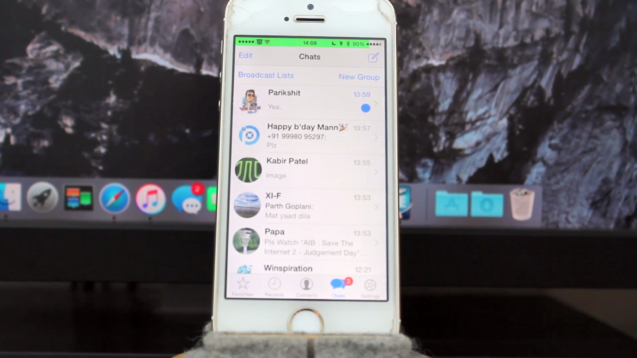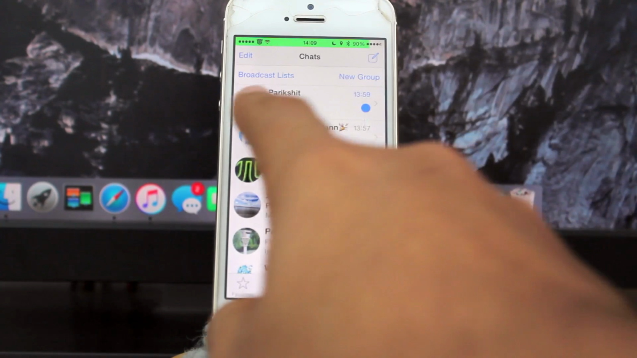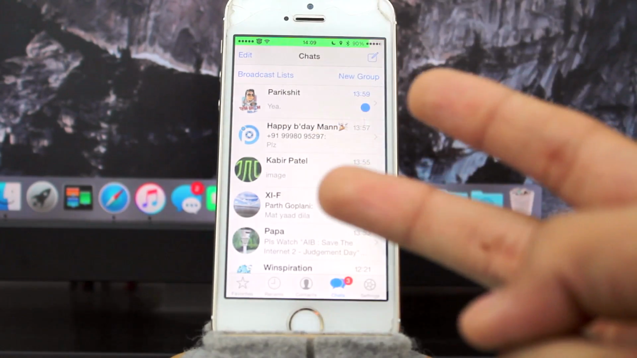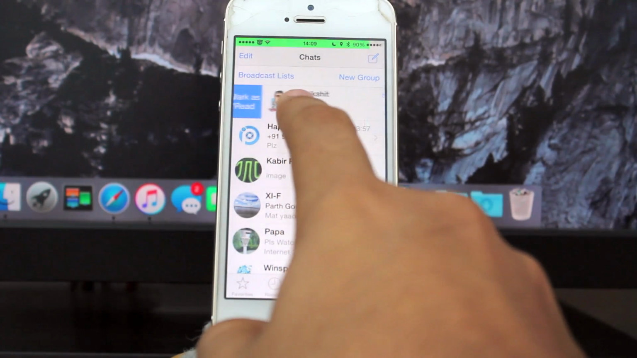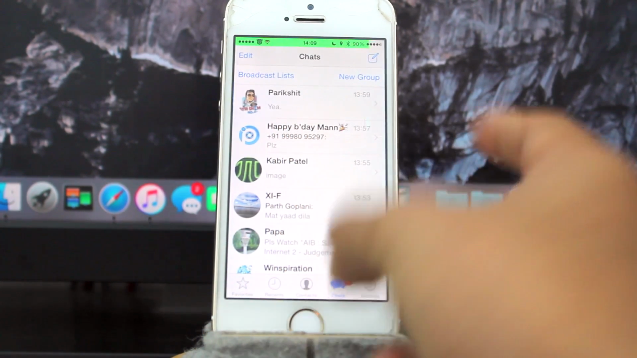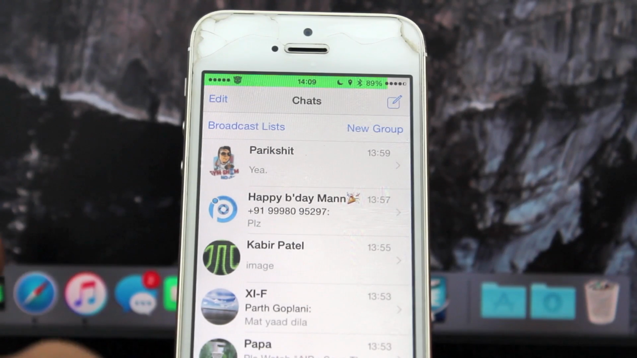So I have successfully read that message, and again I'll show you the second method which you can also go ahead with. This option is that you don't stop over here, have a continuous swipe, and the message is read. How to go ahead and mark a read chat as an unread chat?